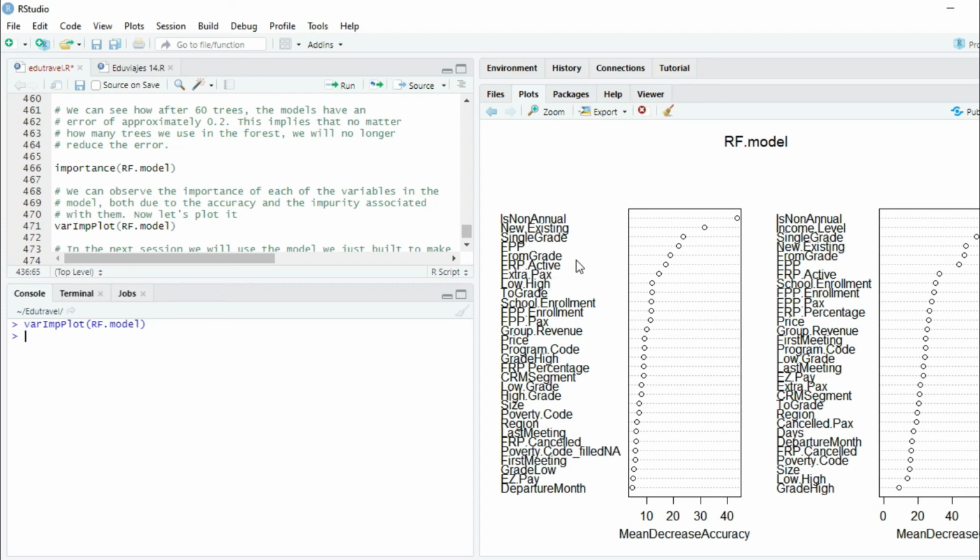And on the other hand, the most important variable when we take into account impurity is non-annual. We can see that in both cases this is the most important variable in our model. Then income level. Single grade is also the third most important variable in the mean decrease accuracy. New existing is fourth, and you can see here that it was the second one according to the mean decrease accuracy. And from grade is also the fifth most important variable according to the two metrics, I would say.